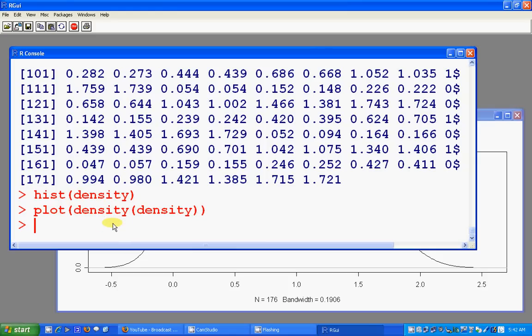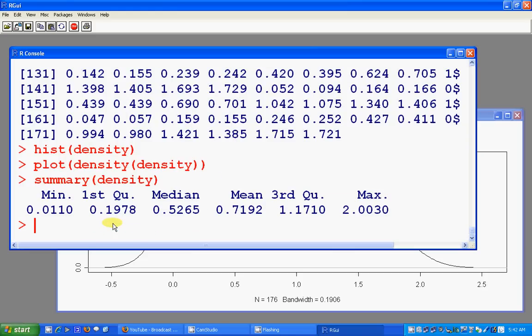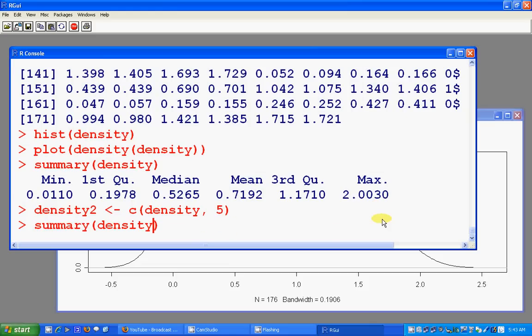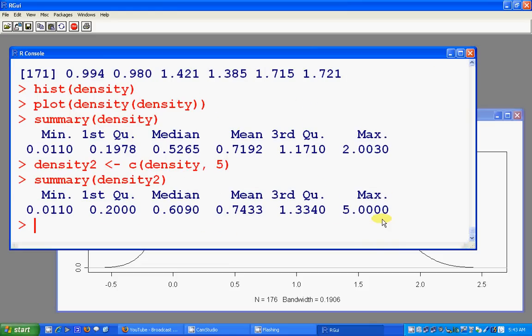So we'll try to find the summary of density. Just like this, we see that the maximum is 2. So let's try something else. Let's try density 2. Yes. Density and 5. Now try the summary of density 2. See, the maximum is 5.